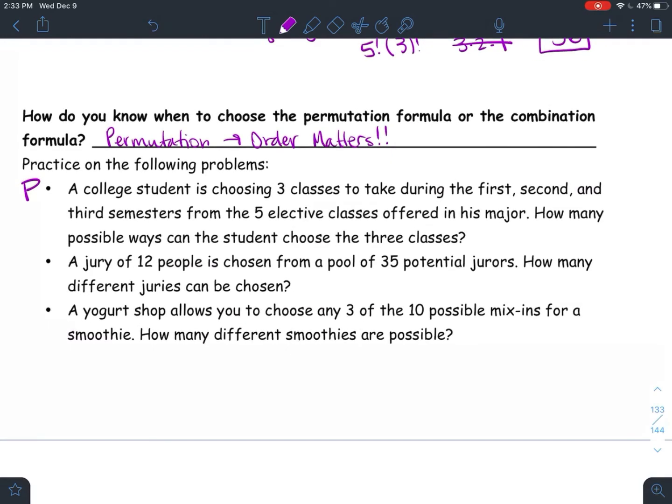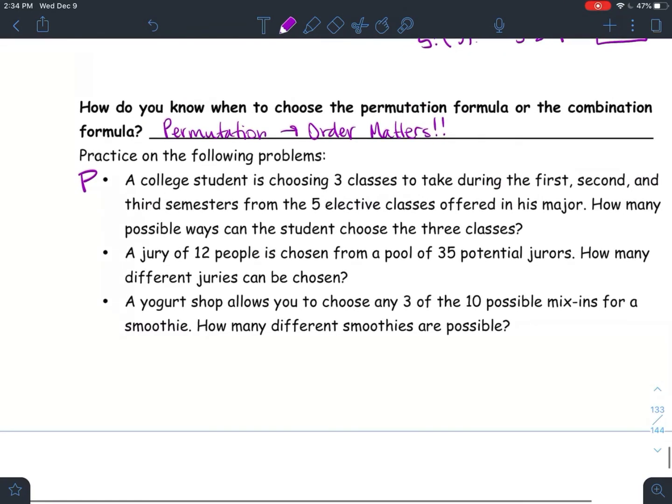A jury of 12 people is chosen from a pool of 35. How many different juries can be chosen? The key here is our chosen at the end. And our key in the first one is it asks for how many possible ways. That helps also determine that it's a permutation. So how many juries can be chosen? Everybody is on the same level playing field, so this will be a combination. No matter what order I choose those 12, the same 12 people, no matter the order, represents the same jury.